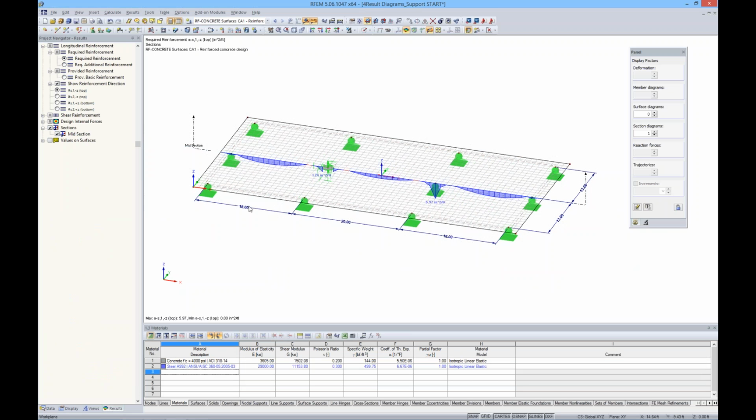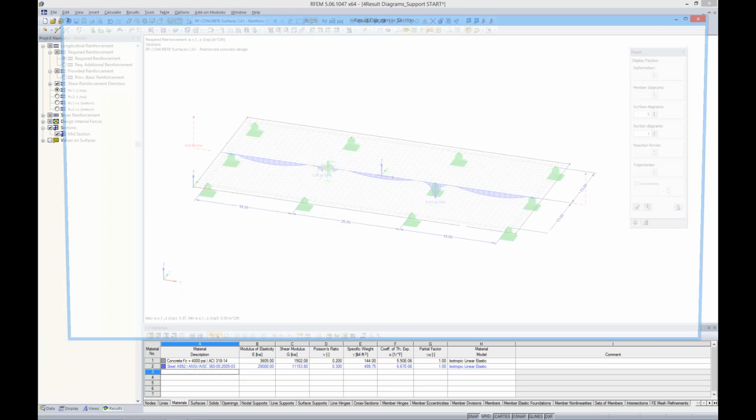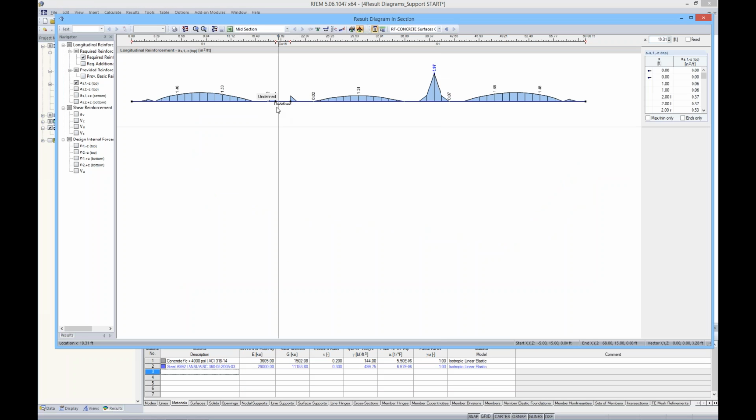If I go ahead and select midsection here, I right-click, go into my results diagram. Now we can see that it is now undefined. We're only defining our reinforcement up to the surface of that column, up to the face of that column, which makes sense. This is typically what you would do. Now we can see that the surrounding reinforcement required is much, much lower.